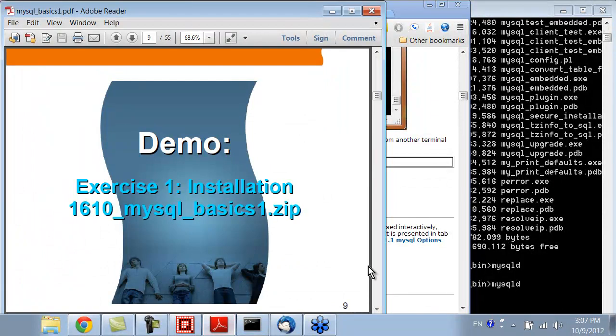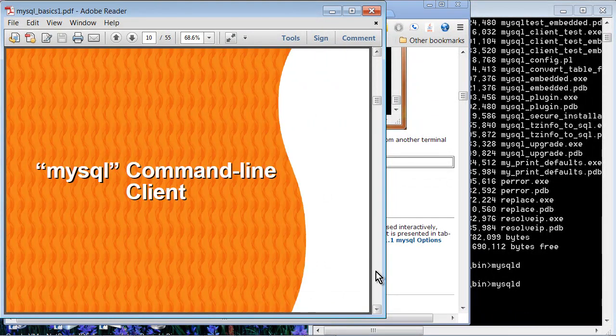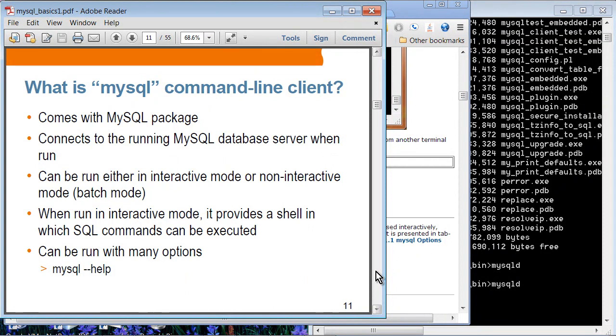Next is the MySQL command line client. So you can actually run MySQL commands using the MySQL command line client. So that's what you're going to learn. Okay, so what is the MySQL command line client? It comes with the MySQL package. So if you go to the bin directory, you are going to see mysql.exe or the mysql file. It is used to connect to the running database server when you run mysql.